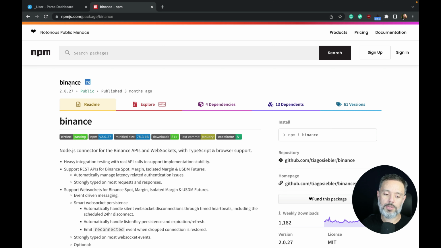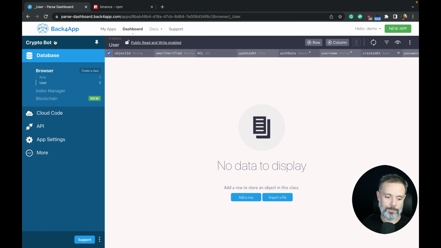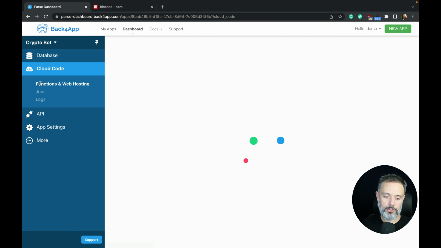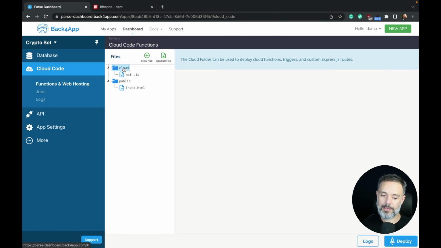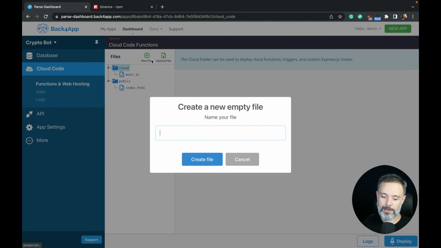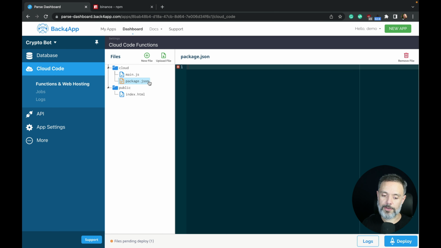So all I have to do is download and install this module in my Cloud Code section. We do that by going to our Cloud Code, Functions and Web Hosting, and here inside the Cloud folder, we're going to click on new file and add a file named package.json. The package.json file shows up here, and in here we have a syntax that we must follow. So we're going to open brackets and create a dependencies property in here, which will also have some properties inside.